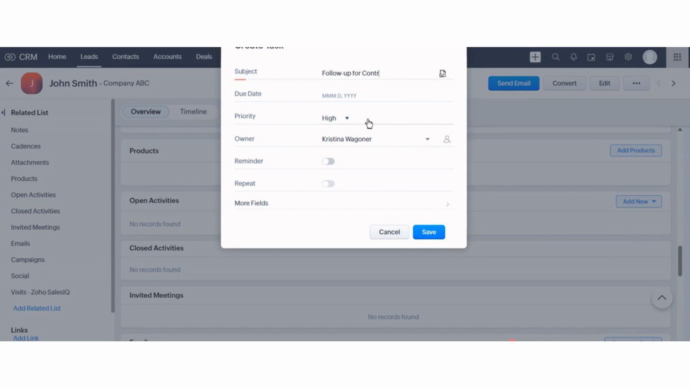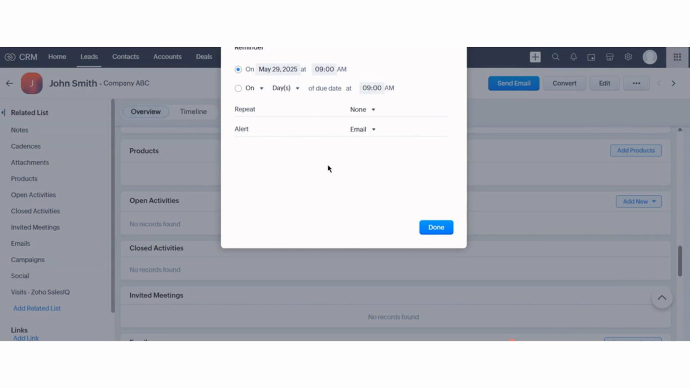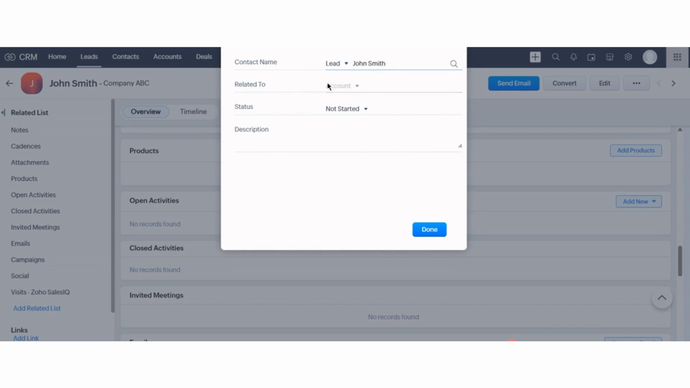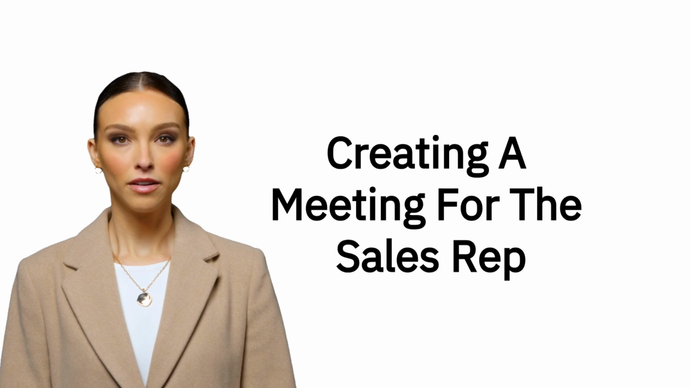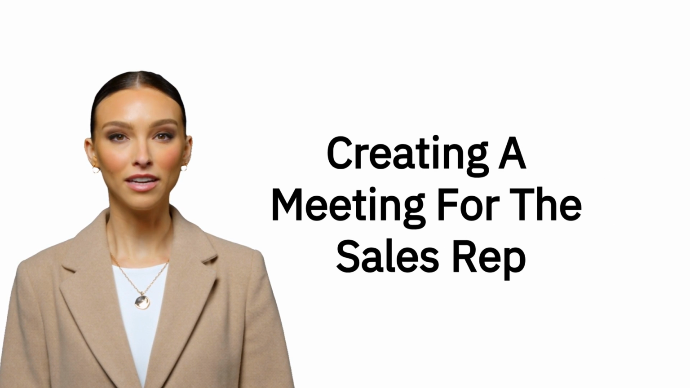Click Add Task and fill in fields like the task name, due date, and priority level. You can also assign the task to yourself or a team member for accountability. Once completed, hit Save. Organizing tasks this way ensures that you stay on top of your leads and never miss an opportunity to connect. Now let's set up a meeting with the lead.